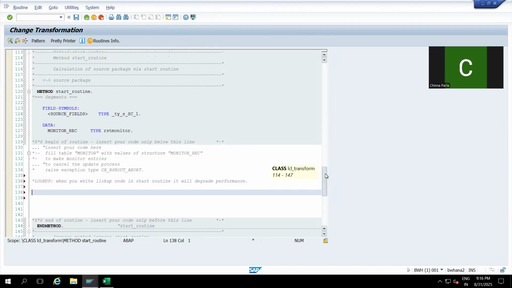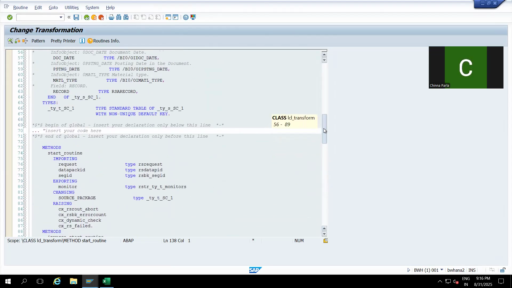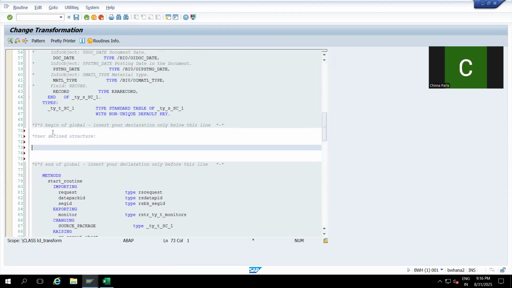So what I need to do first is the declaration. See here, you can see begin of global insert code and all. This means this is a global declaration. When I do the declaration here, I can use the same declaration in the field routine and end routine also. So I'm going to do a user defined structure whenever you are going to write the code.